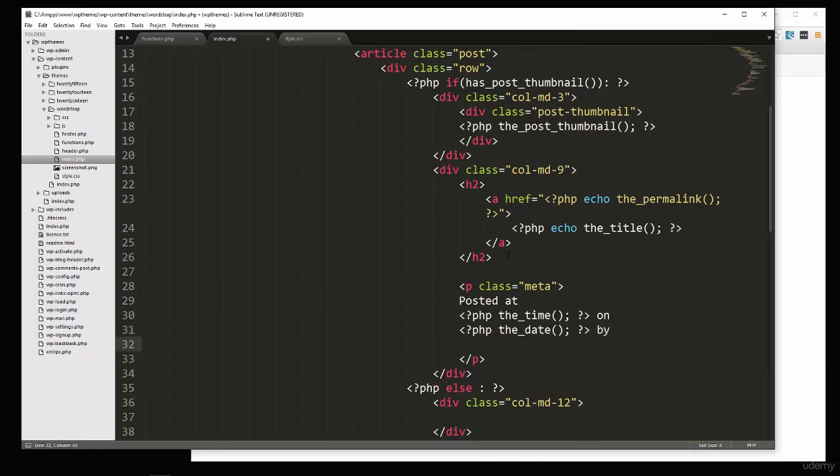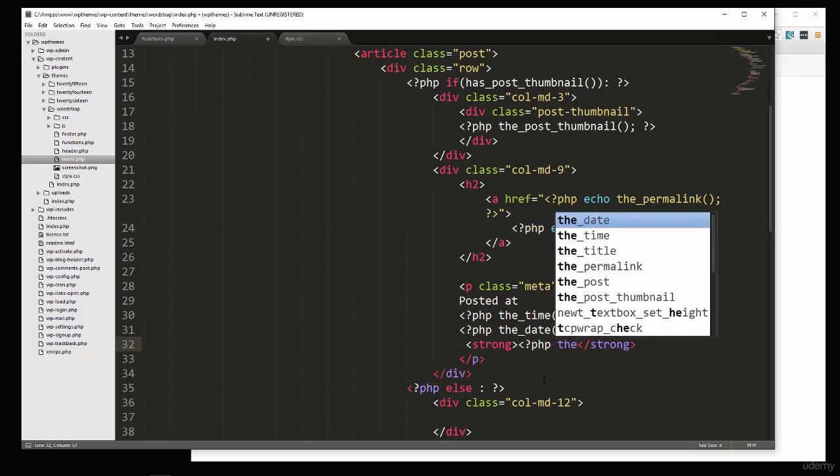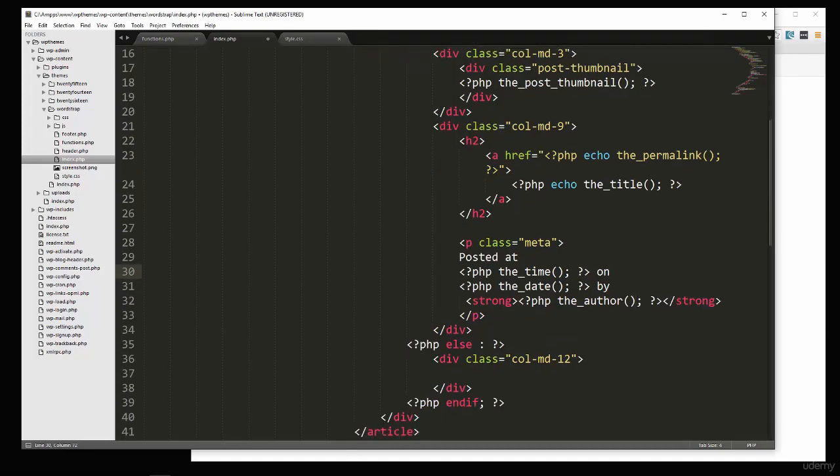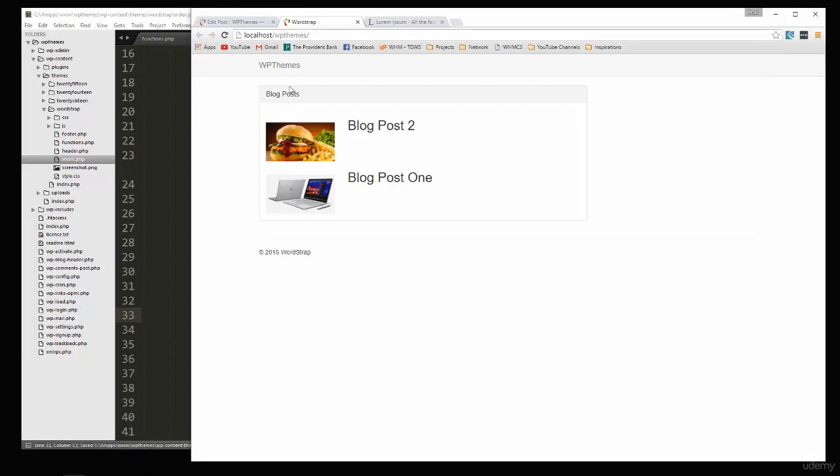And let's say by, open up some strong tags. And in here we want the author's name. So we'll say PHP the author. And that should be a function. So let's make sure that's working. Which it is. Okay, you can see it's telling us the time, the date, and also the author. And this is a link. If I click on it, it takes us to that page or that post.